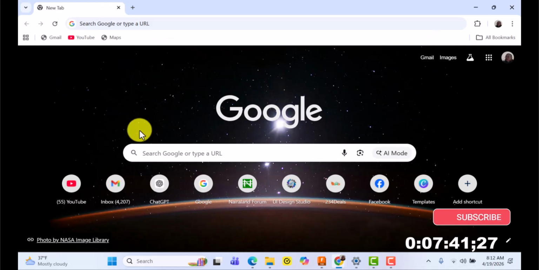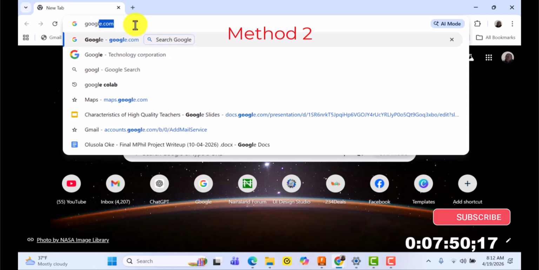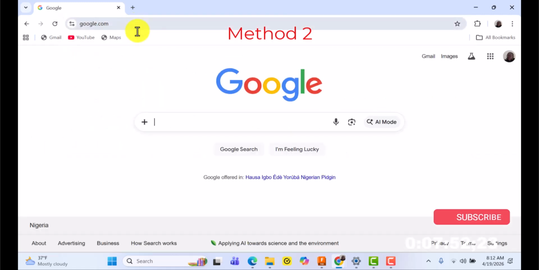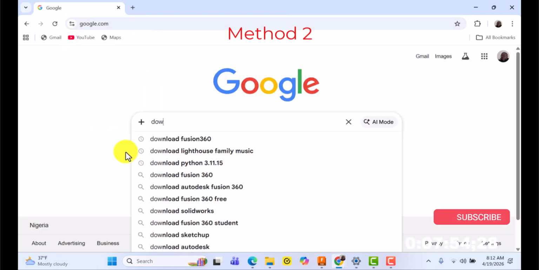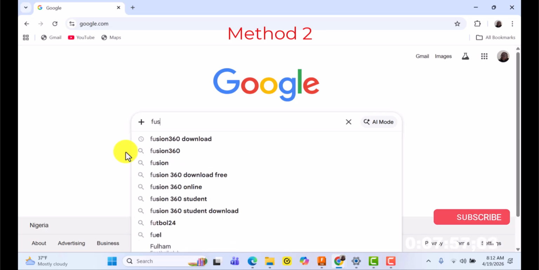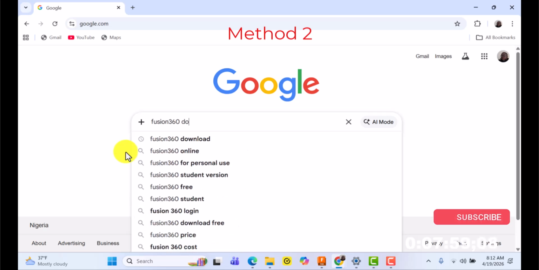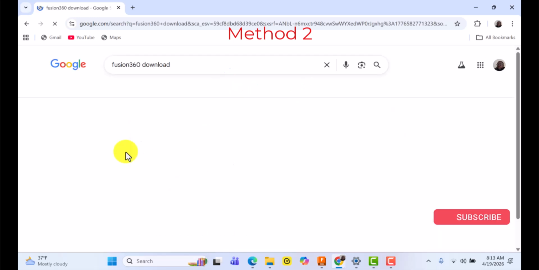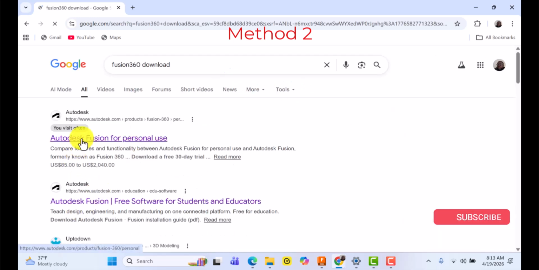Okay, so if you are interested in the second method of installing Fusion 360, that is using the trial version, so you go to Google once again, type Fusion 360 download. Okay, then now you have this option, Autodesk Fusion for personal use. So this was what we used for the first method. Now for this second method, we are going to be using Autodesk Fusion for personal use.